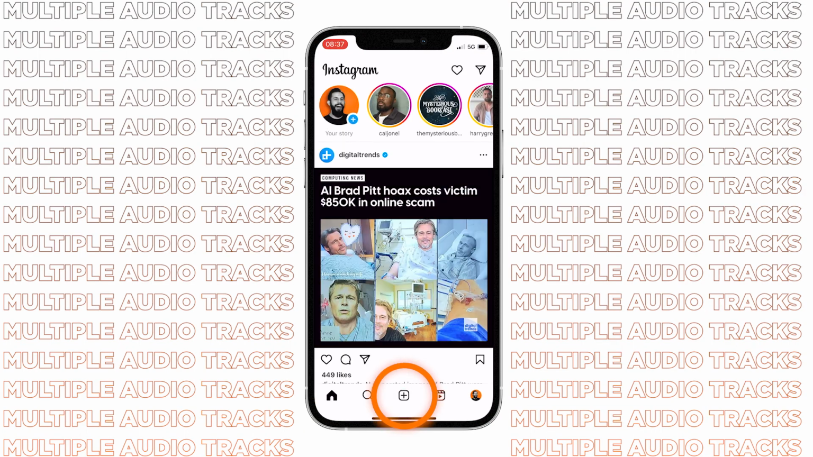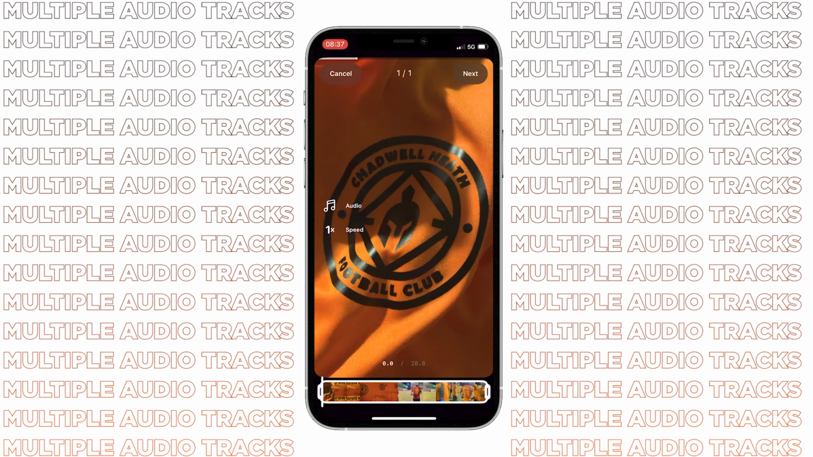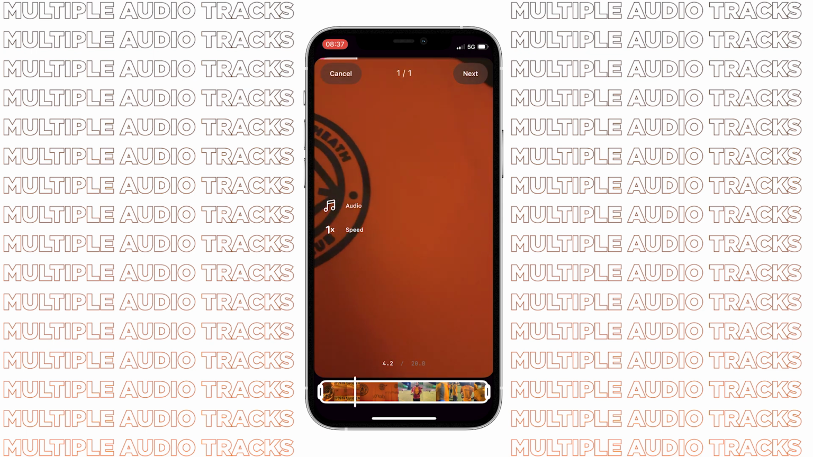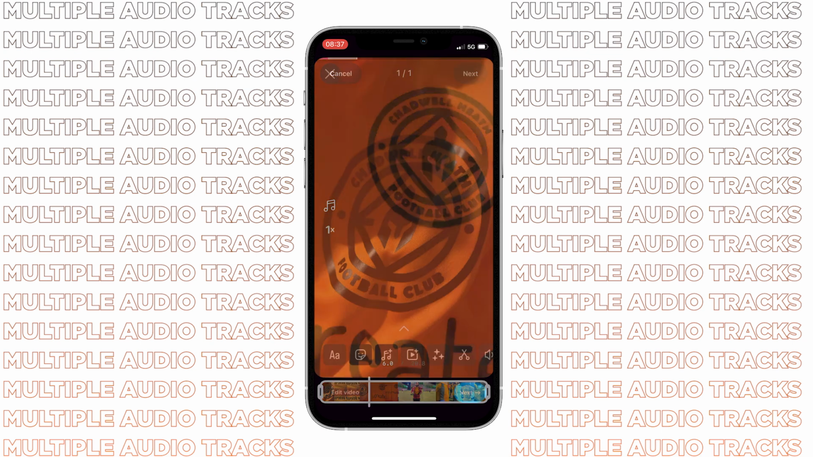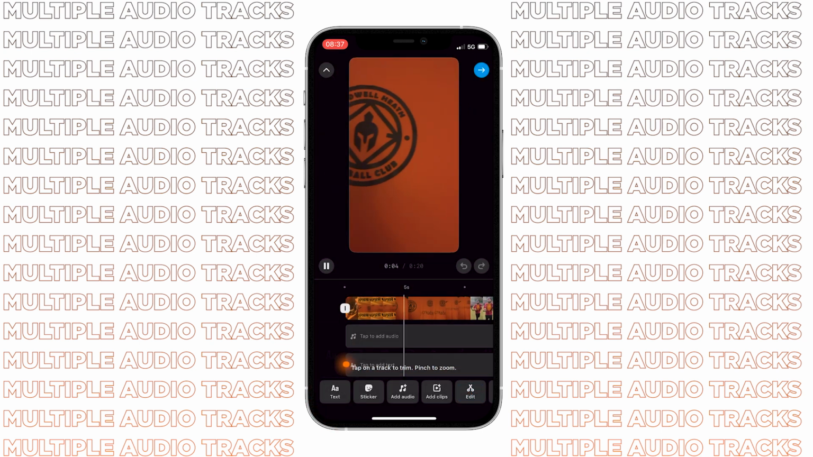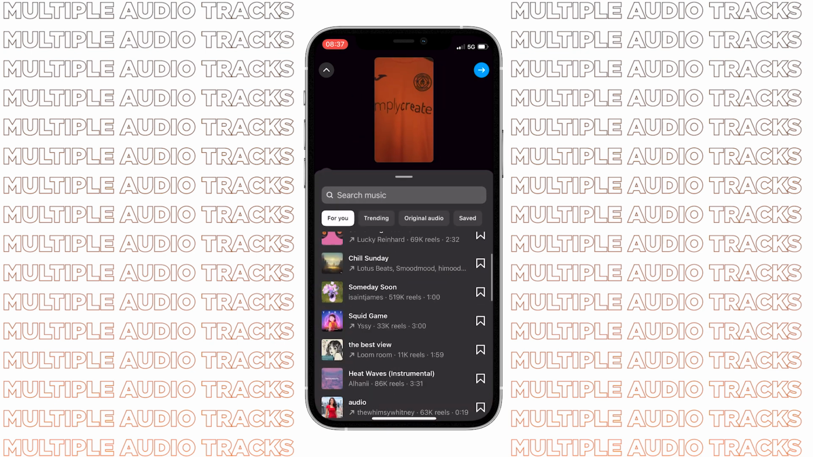Tap plus at the bottom and then swipe to select reel. Tap next. It will ask you if you want to add suggested tracks, which you can do at this stage if you like. Otherwise, select next because we're going to want to add more tracks anyway. Tap edit video in the bottom left. Tap to add audio, then choose your audio.